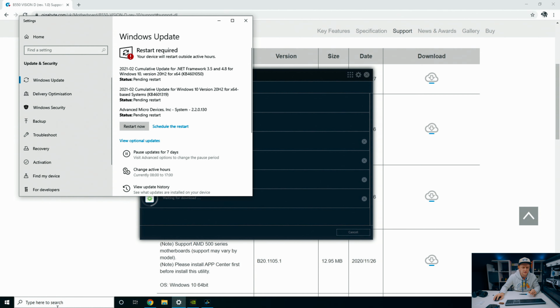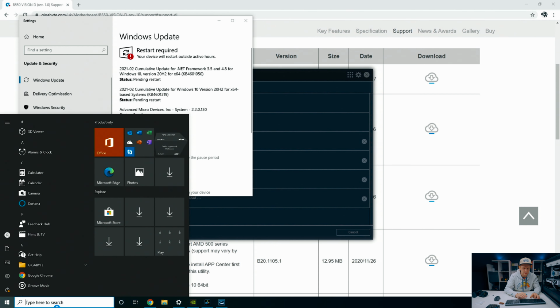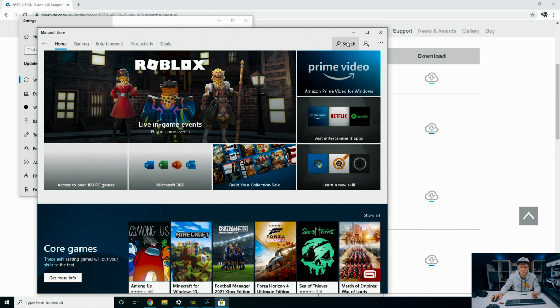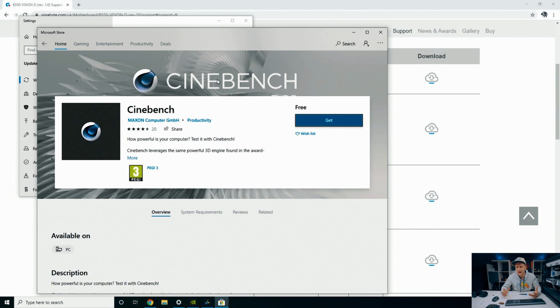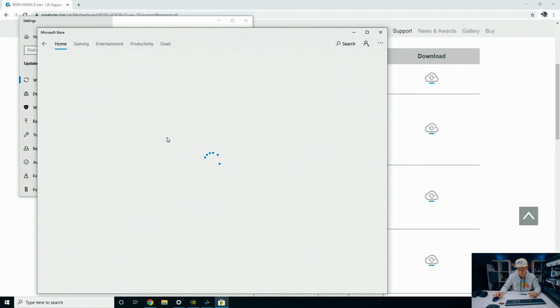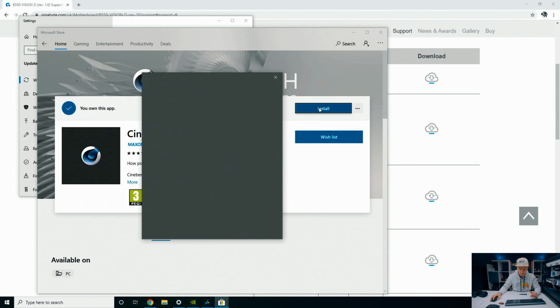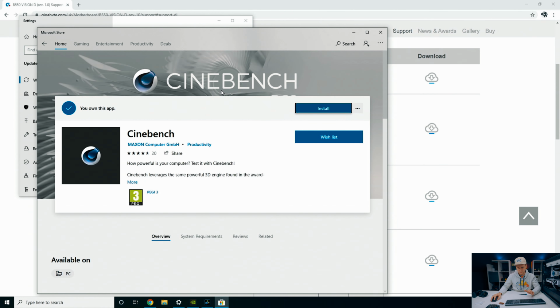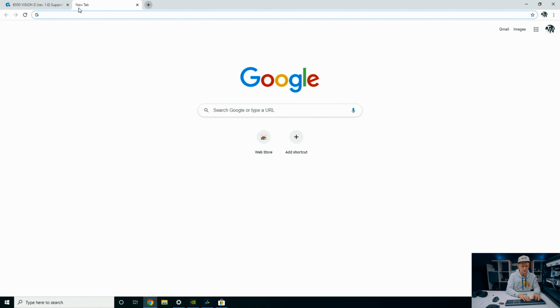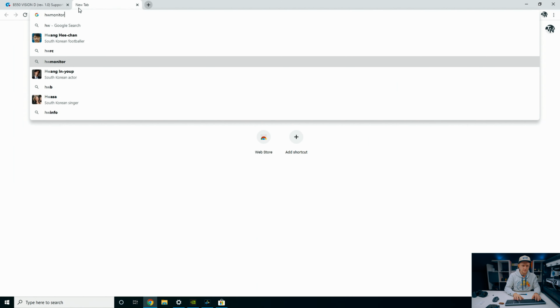While these things are installing, what I want to get ready is also go to the Microsoft Store. What we want to do is install Cinebench. These are just apps that I'm always installing for benchmarking things. You don't have to actually sign in, so no thanks. It's gonna say install, you don't actually need to do that. So it's gonna install now. We want Cinebench, and there's another thing we want. We want Hardware Monitor.